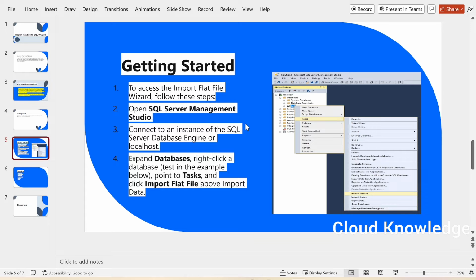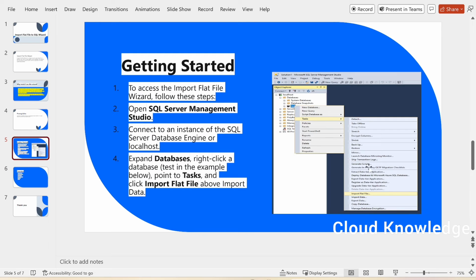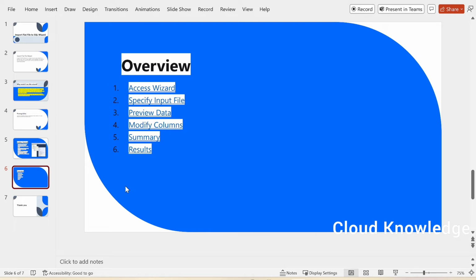We'll have to expand databases, then right click on the database to open tasks. As you can see here on the right side, we have right clicked on one of the databases present in the SQL Server, gone to tasks, and under tasks we have the import flat file wizard. Next comes the overview. After clicking on import flat file, it will open up all these 6 steps, which we are going to see directly in the video.